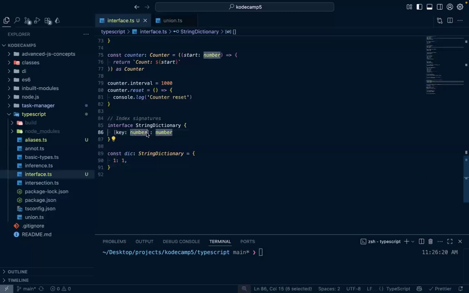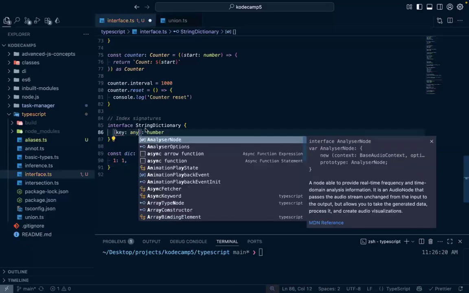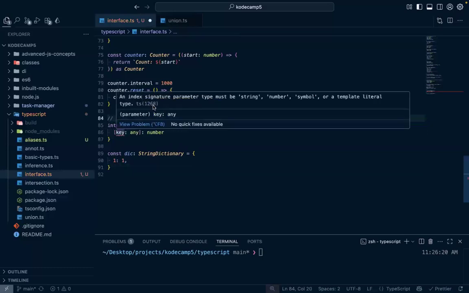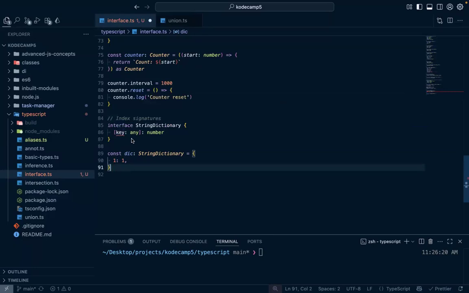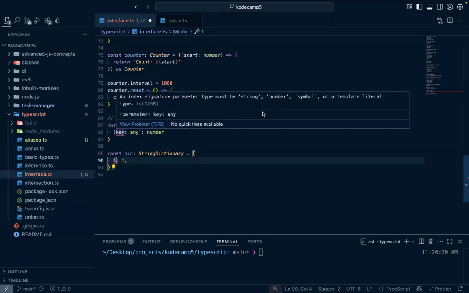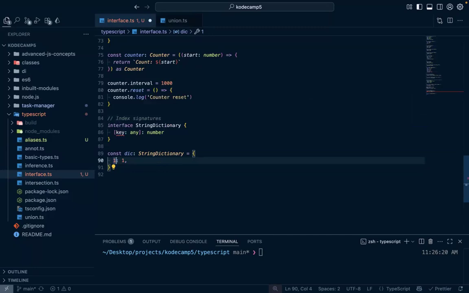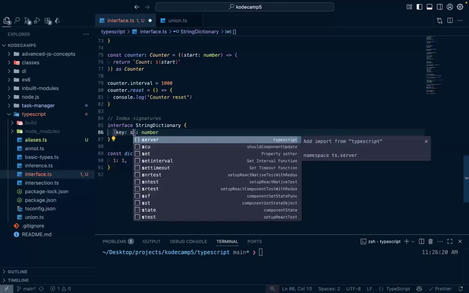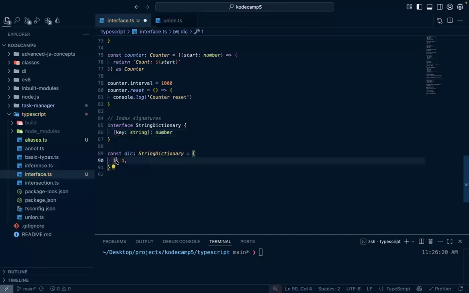So you want TypeScript to, or you can say any. By the time you specify any, you get an error. In the signature, the parameter type must be string, number, or symbol, or a template literal type. So TypeScript is saying, no, no, no. You cannot have the property key be something like an object or an array. It must be string, number, or a symbol. Okay, so let's change this back to a string. Now we change this back to string and we have no errors.